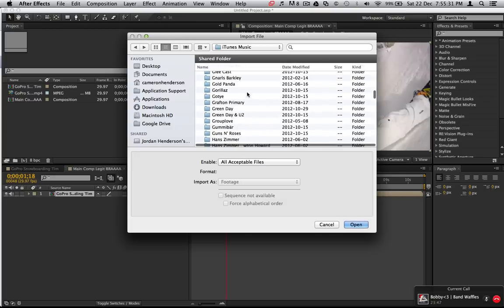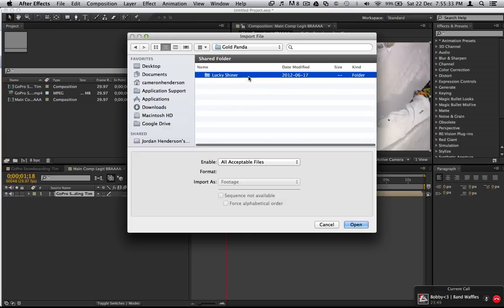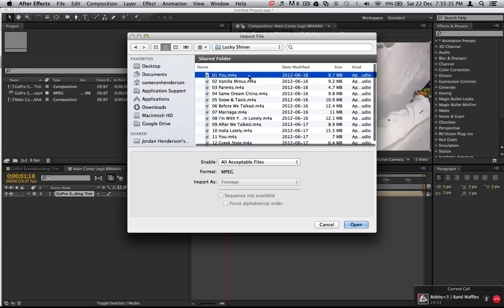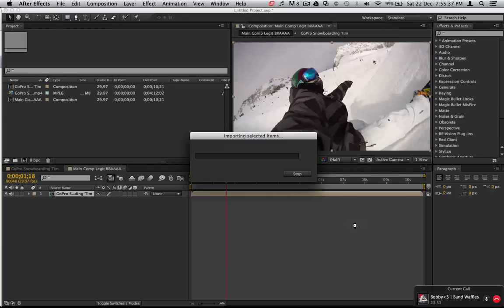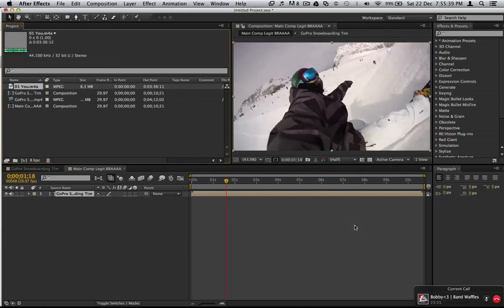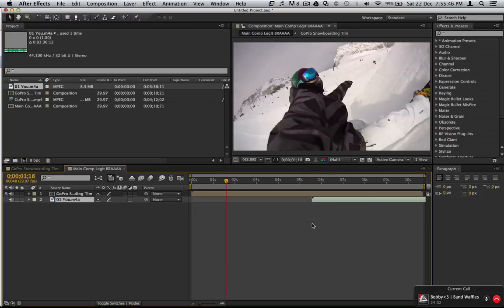Okay, I got a song. Now you have your music. Now you want to drag and drop the music into the main comp. Here? Yeah. No, press LL. LL? Yeah. Press L twice. Yes, and now you have the waveform.